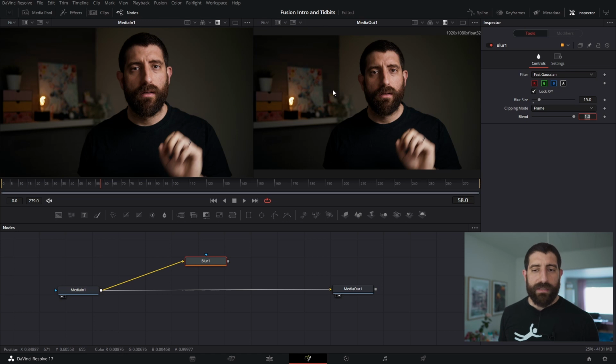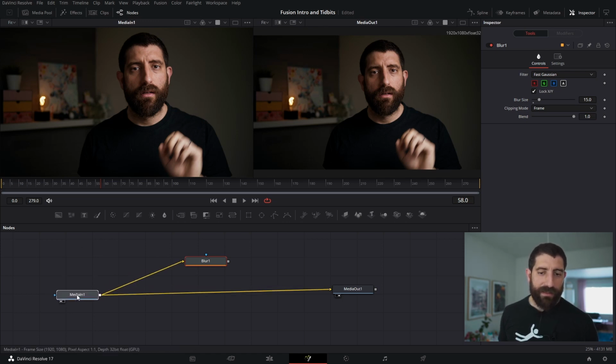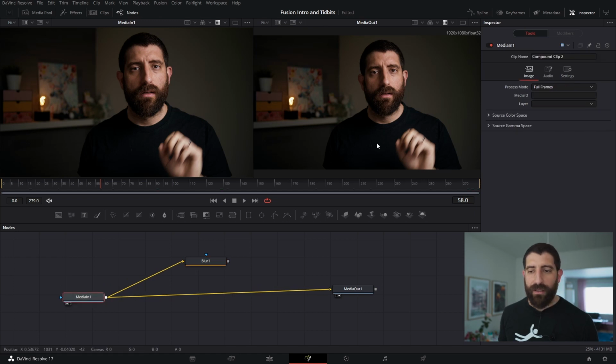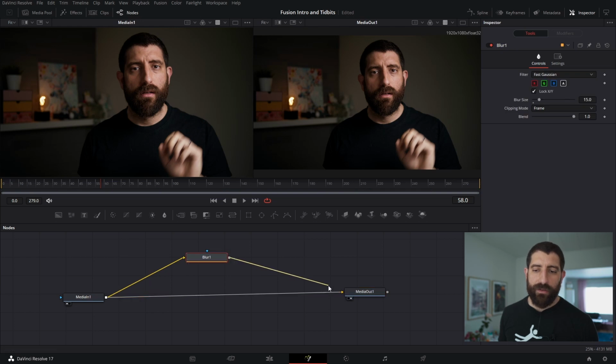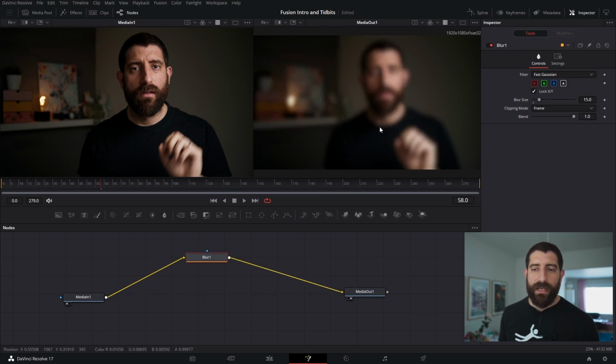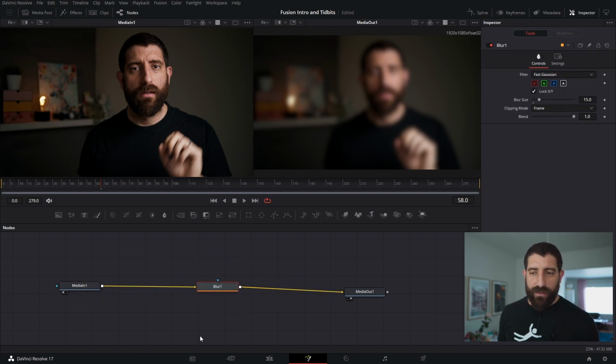Now the good question is, how come nothing is blurred here? Well, in the first viewer we're seeing media in, nothing has happened to it. In viewer 2 we're seeing media out, which just has information piped from the initial node. So if we want to see what comes out from the blur node, we need to connect that one instead. And now we can see what is happening there. So now we have our blur node.